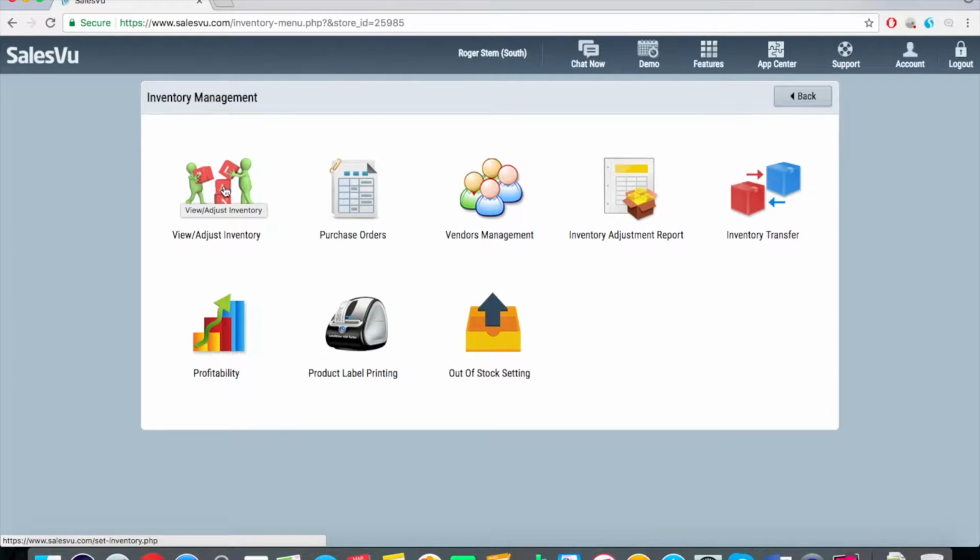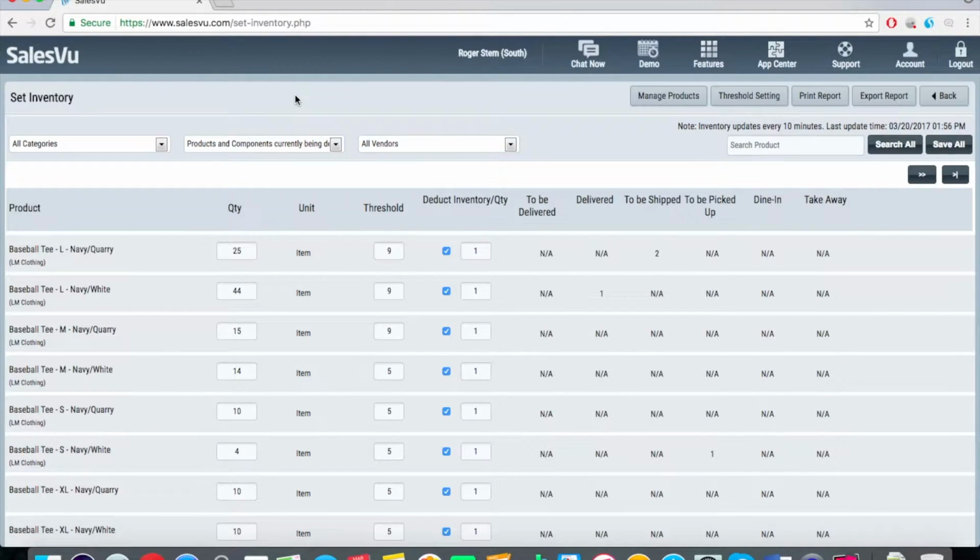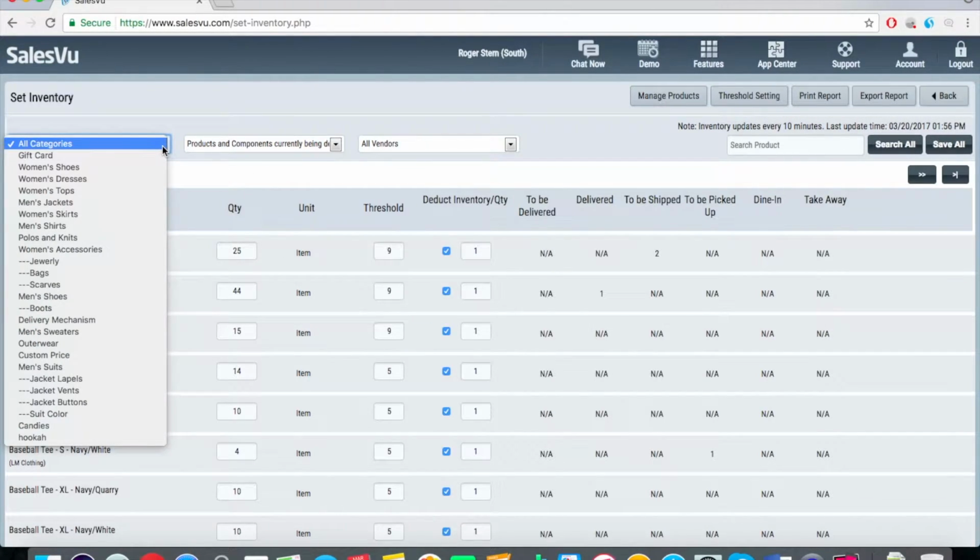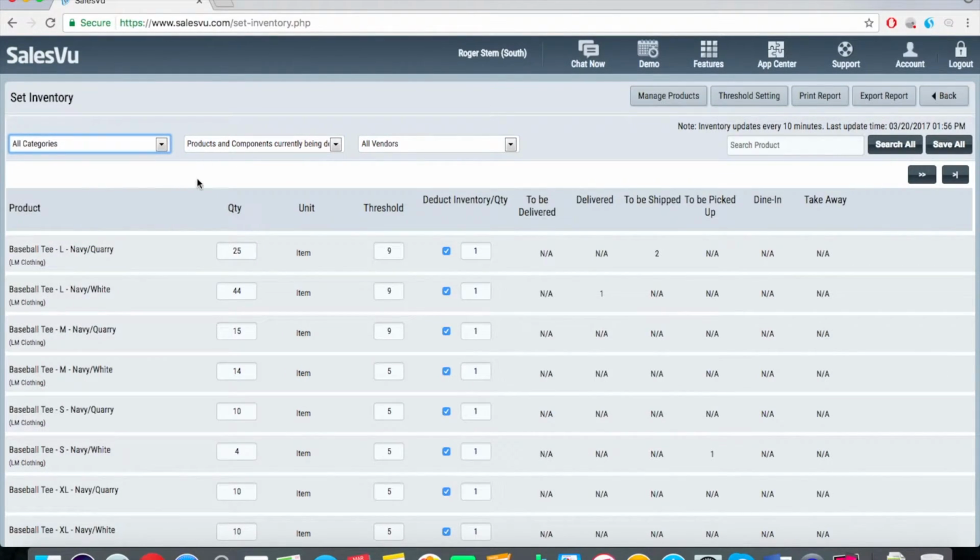Next, we'll look at View Adjust Inventory. In the app section of the demo, we covered how to adjust inventory right on the iPad app. You can also adjust inventory from here. You'll have a complete list of all the items. You can filter this by specific categories or subcategories here, or you can look at all items and work your way down the list. All you need to do is simply adjust the quantity here, go down your list, click Save, and all of those adjustments will show up in your inventory adjustment report.